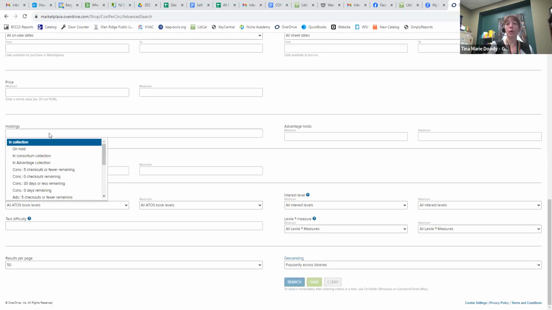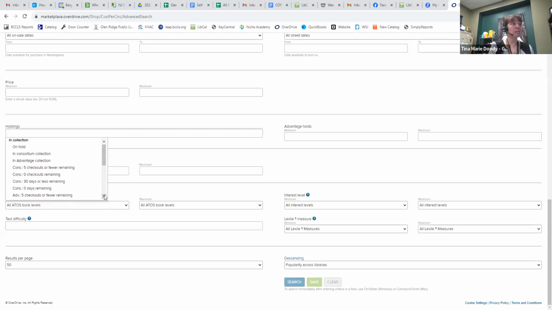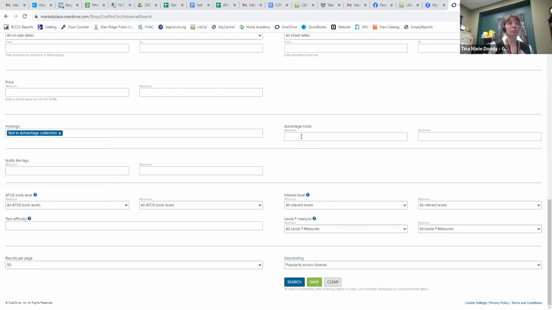If you want to know what is currently on hold that you don't own as Cost-Per-Circ, you're going to go back to the holdings, and instead of in collection, we're going to go down till we find not in collection, and then we're going to choose not an advantage collection. And under advantage holds, we're going to do a minimum. I do 1 because I like to see everything that my patrons have on hold, but you can change that number to whatever your threshold is or whatever you would prefer. Again, you can hit search or save.